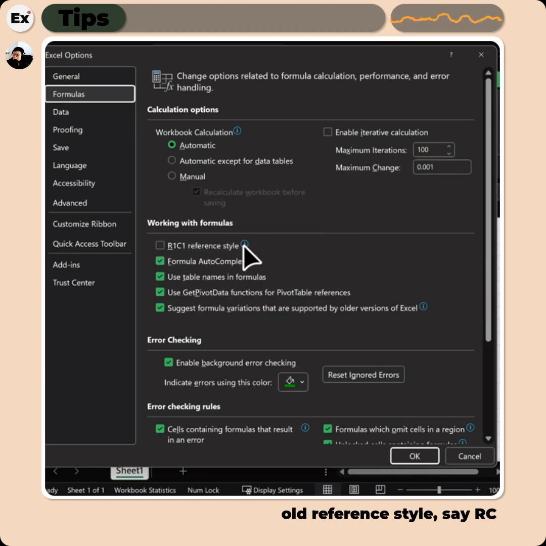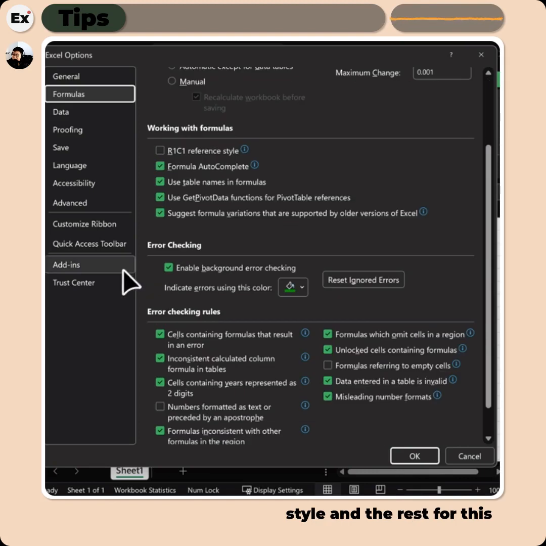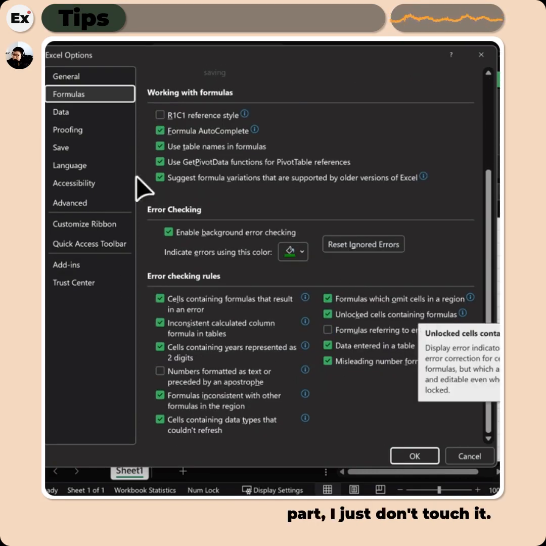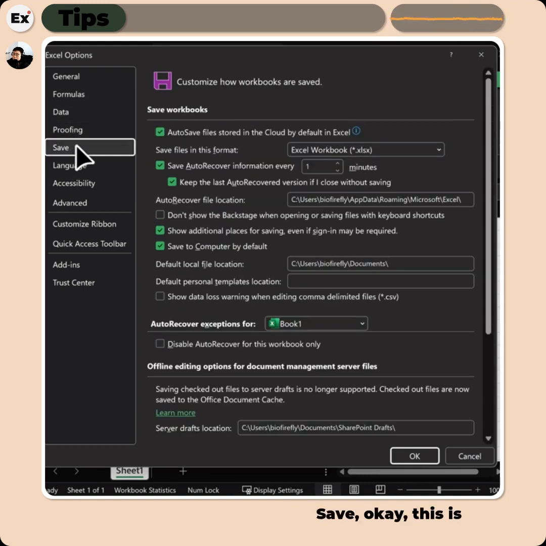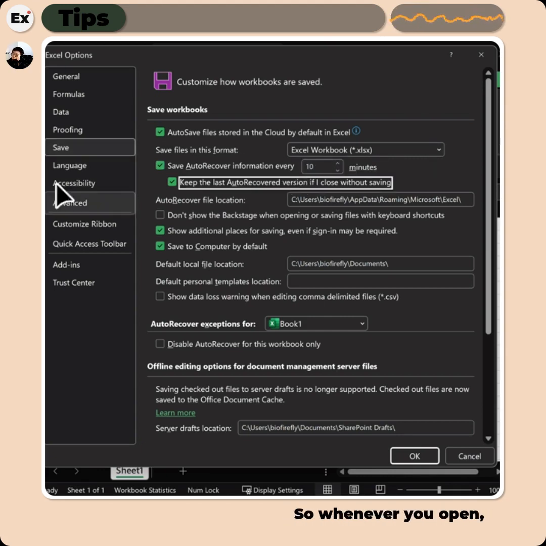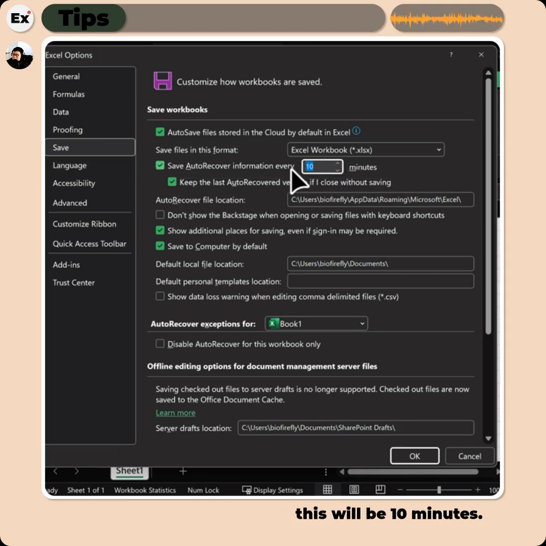You can have some old reference style, say R1C1 style, and the rest for this part I just don't touch. For the Data part, it's all good. Proofing, I don't touch it. Save, okay, this is very important. For the save settings, by default, this is 10 minutes. So whenever you install a new Excel, if you never touch this part, it will be 10 minutes. 10 minutes means it's going to save recovery information every 10 minutes. So in a situation where you have a crash or system shutdown and you lose the information, it will only have been saved every 10 minutes into the cache so you can retrieve it later.